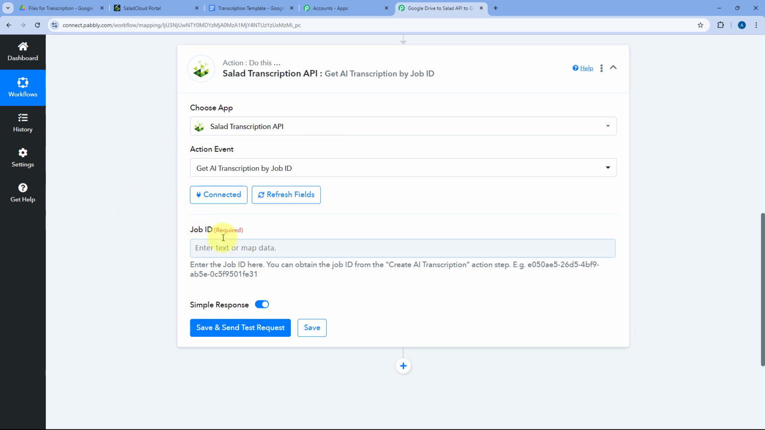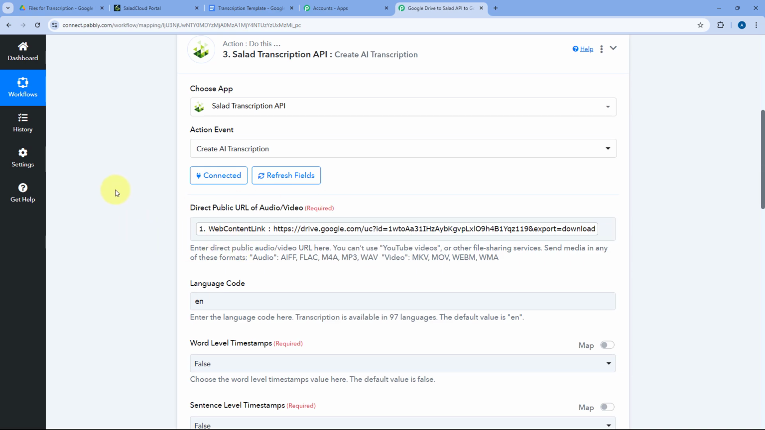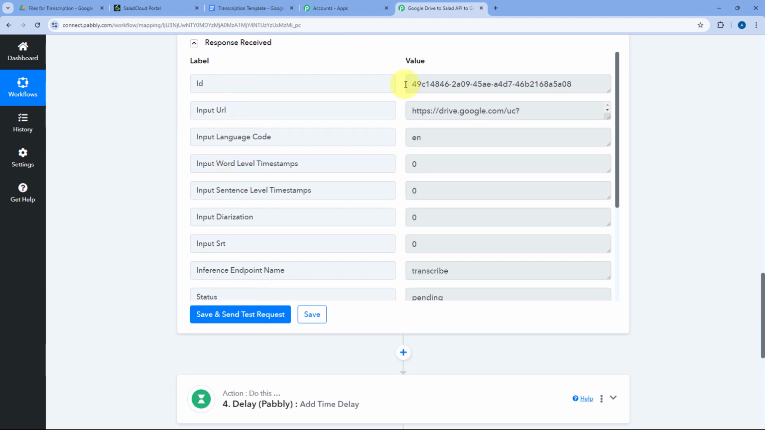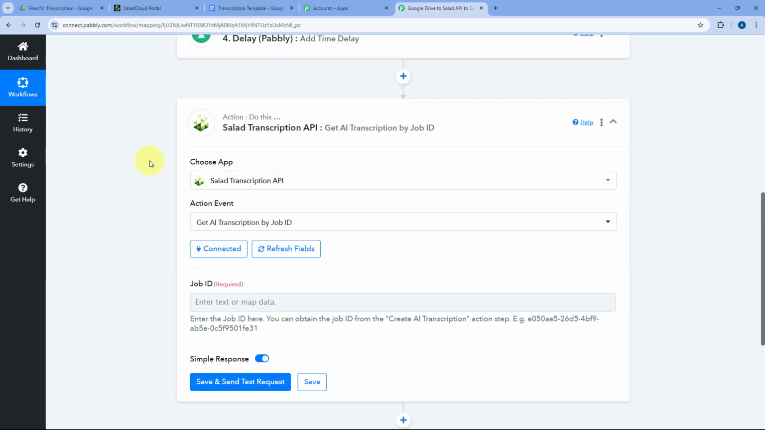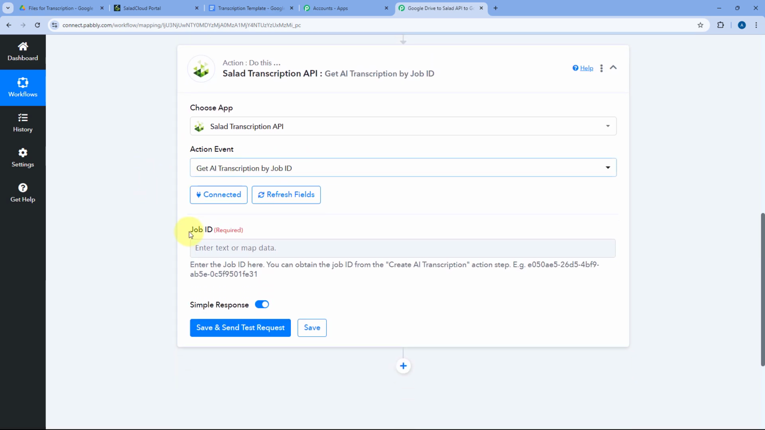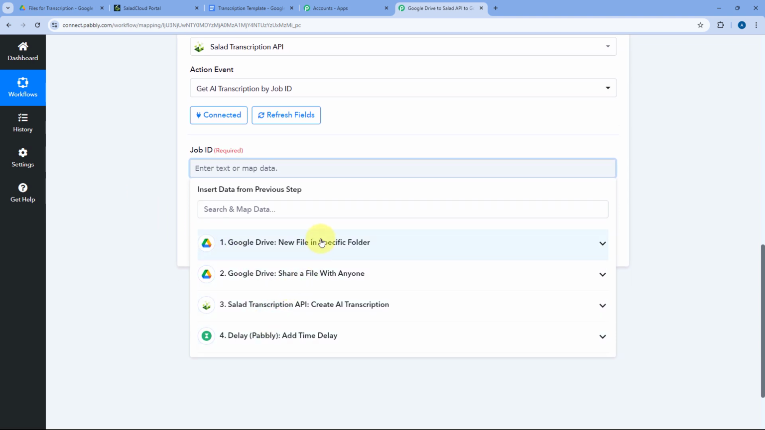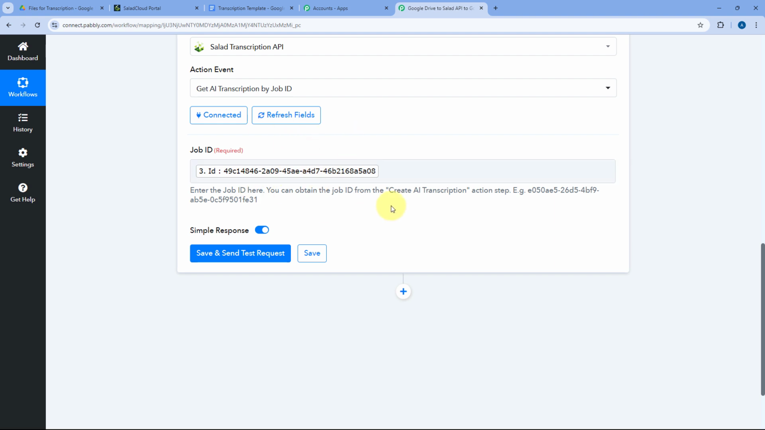And this time it is only asking us for the job ID. So after using this Create AI Transcription, after sending the file for transcription to Salad API, we have received a response, and in this response, we have received this unique job ID of this transcription. So from this response, we are going to map the same job ID to this Get AI Transcription by Job ID action step. Just click on this field. In this drop-down, you can see a list of all the responses from previous 4 steps. So from the drop-down, from Salad Transcription API responses, select the response of job ID and map it. And after mapping the job ID, just click on Save and Send Test Request.